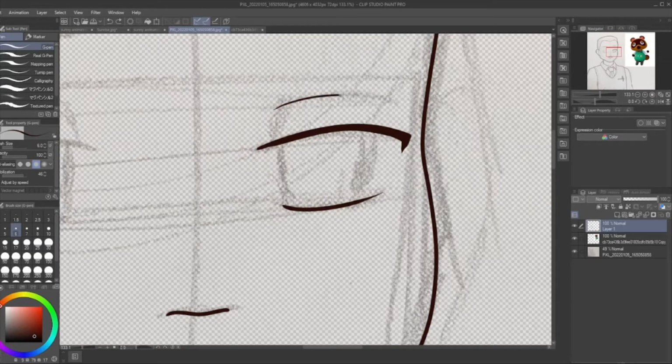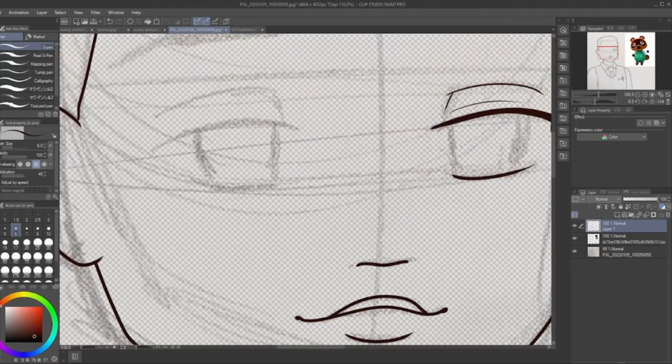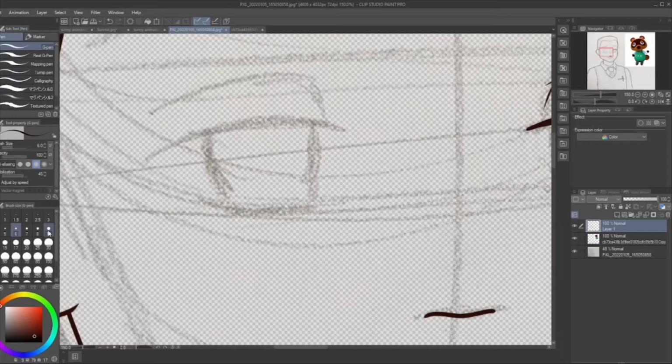Since this is for his eyelet, I'm going to go with a little bit smaller of a line, just because I don't want it to be as bold as his lash line. Lash line? Lashes? Sure. I don't know what I'm talking about.